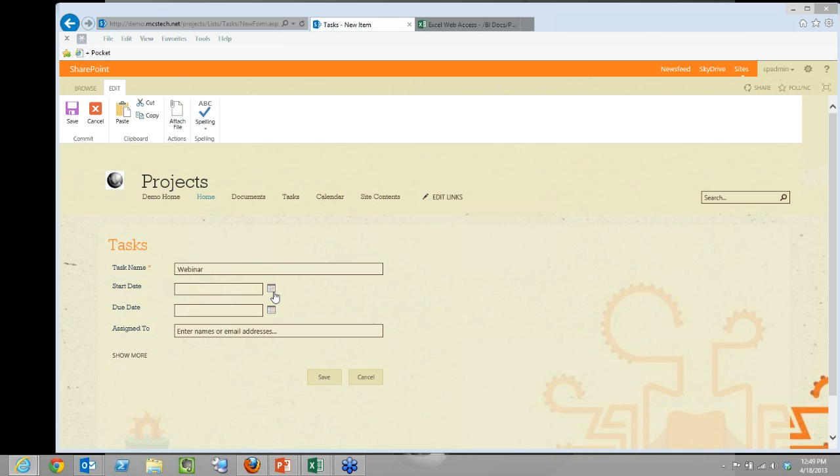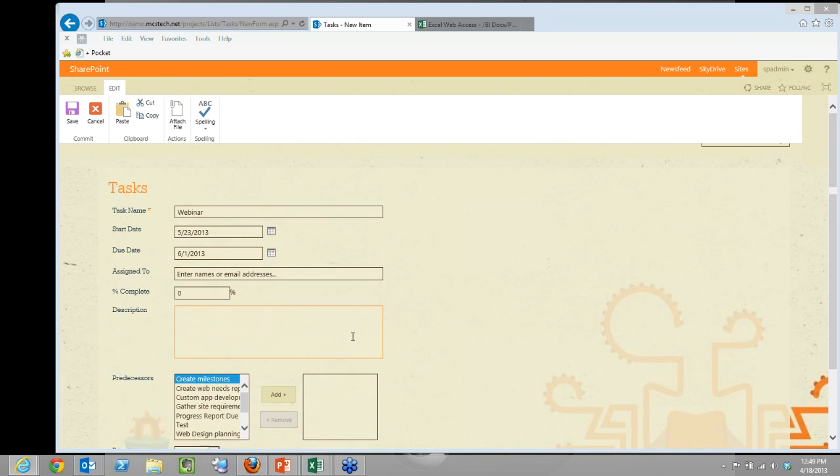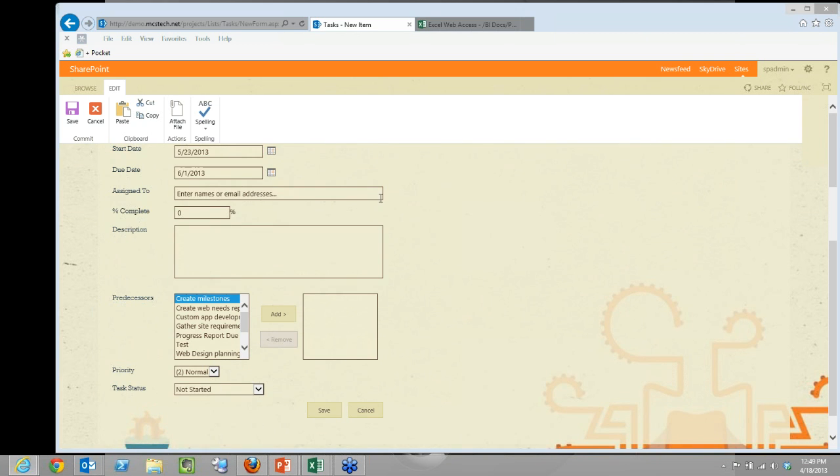I'm going to give it a future date, since my timeline has a bunch of future stuff on it. We'll say our webinar is going to run for a while. Maybe we're planning for it. So I'll set an end date. Then you'll notice when I'm filling out my task, I don't have a lot of fields. This is also new in SharePoint 2013. There's a show more option. So you'll have your basic fields visible, but if you want to expand the form, you can show more.